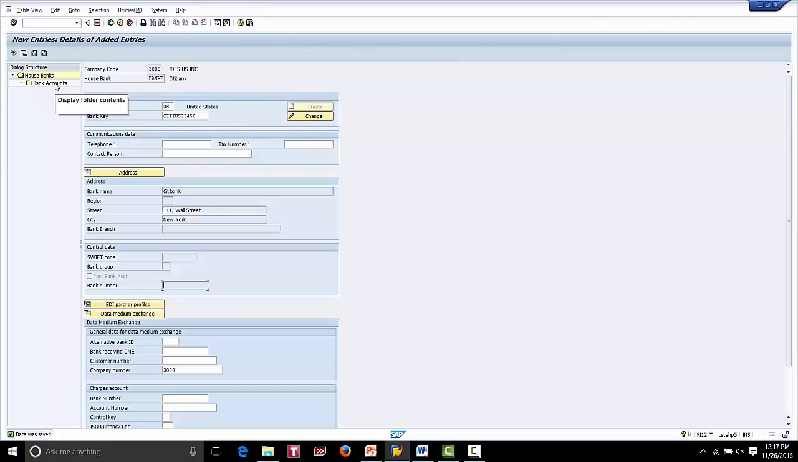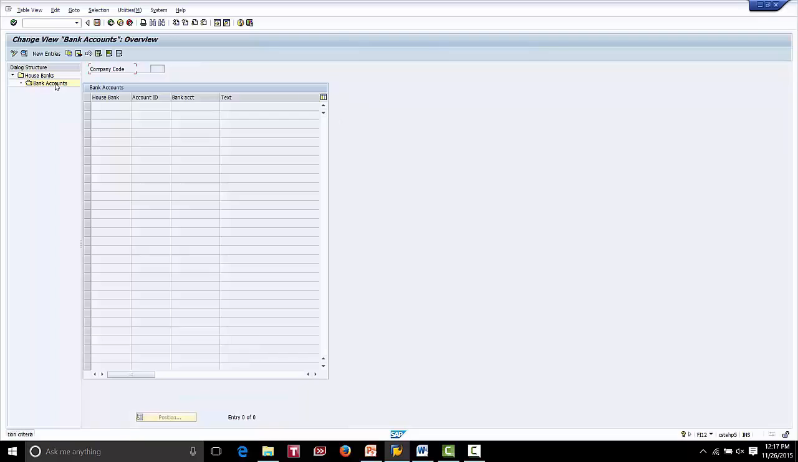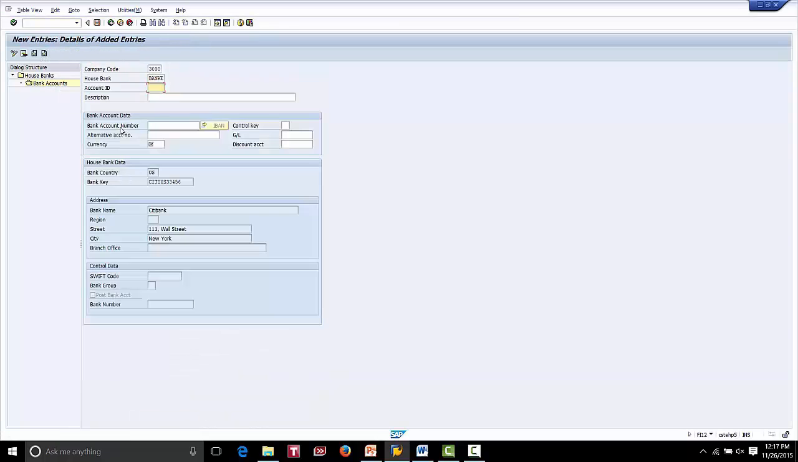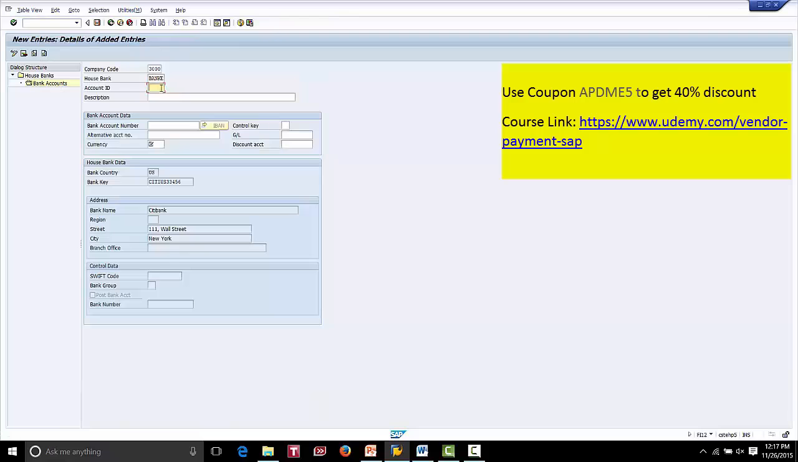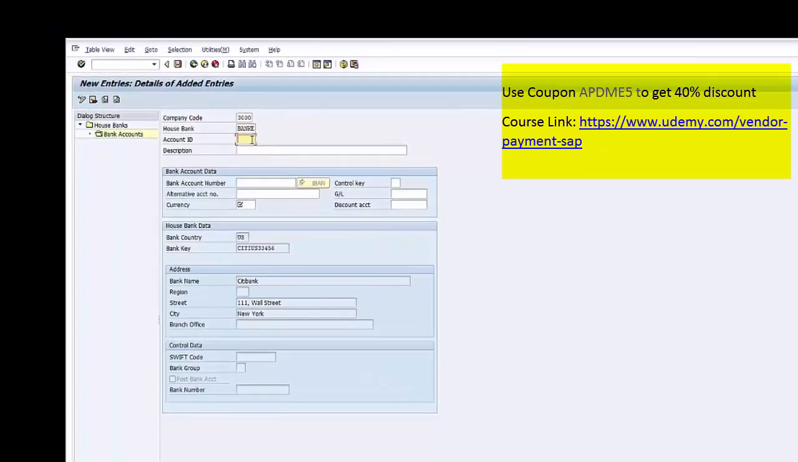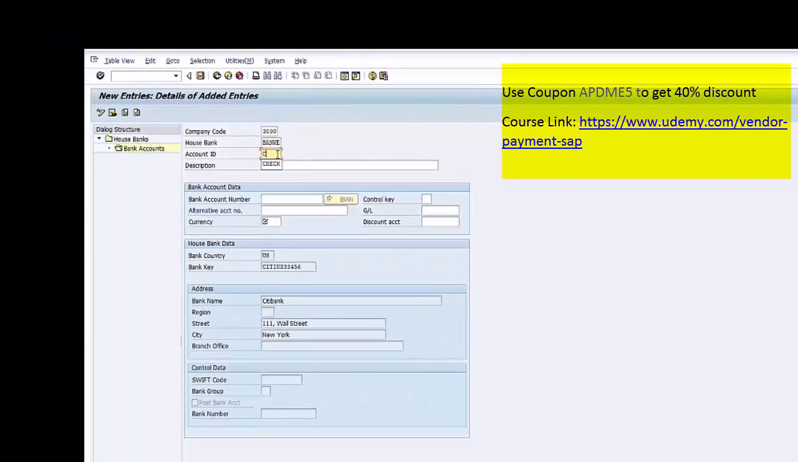Next, click on the bank accounts folder. So we are going to create a new bank account in the house bank, BANKE. Click new entries. Account ID: again, it can be an identifier for the bank account. We will give CHECK because it's a checking account. Description: Citibank checking account. Currency is USD.